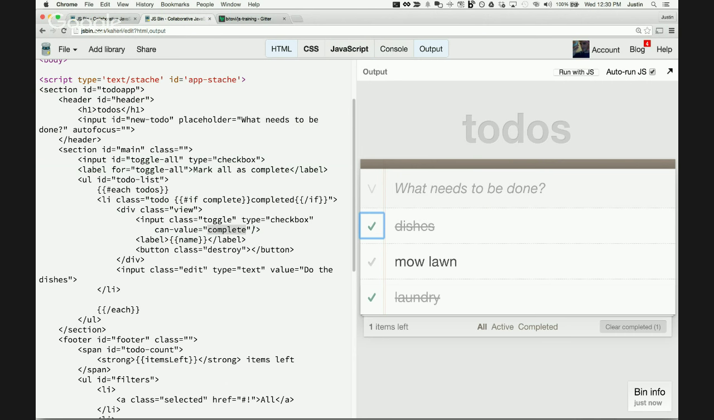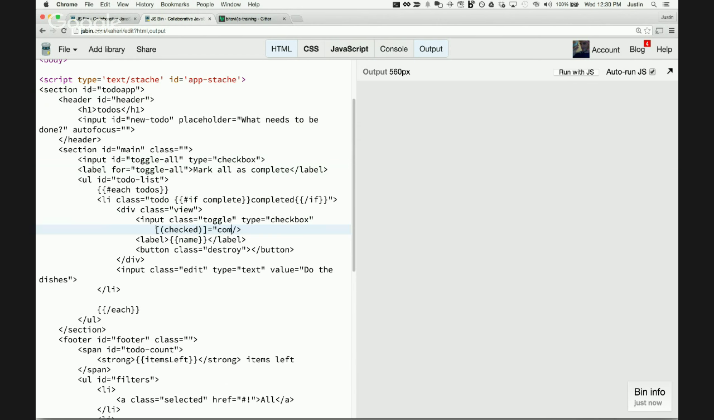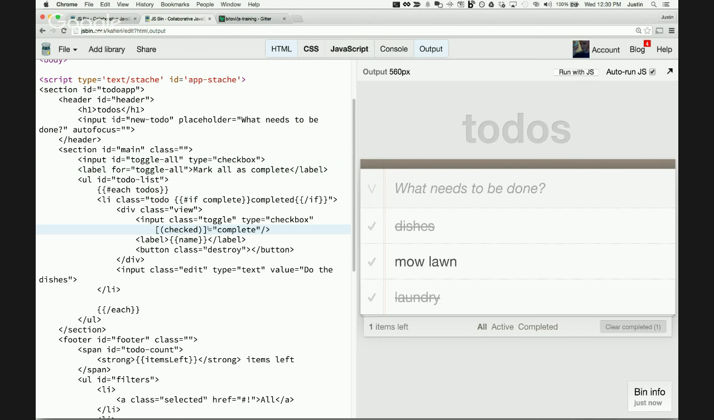Now in minor, this isn't quite done yet, but the new version of this will look like we'd write checked equals complete in this kind of syntax here. This isn't currently working yet, but it will be hopefully tomorrow, actually. Will be shortly. So yeah, CanJS provides two-way binding, which is really nice.